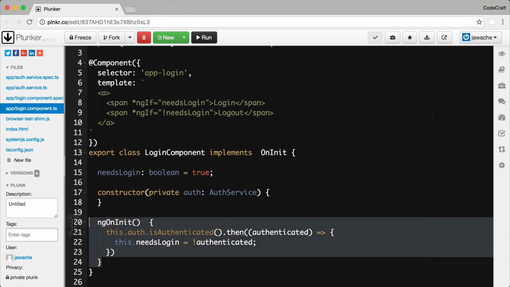We also then change our login component. We change the needsLogin function from a function into a property, and we set the value of this property in the then callback from the promise returned from auth service. And importantly, we've done all of this in the ngOnInit lifecycle function. Probably not the best place to put this functionality, especially given that the value might change over time, but good for demonstration purposes.